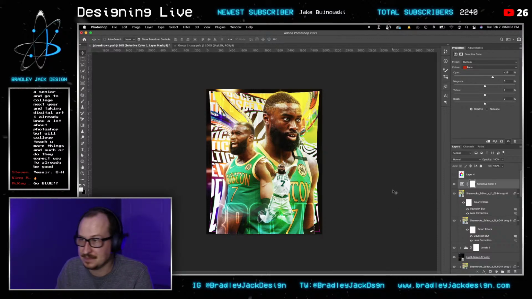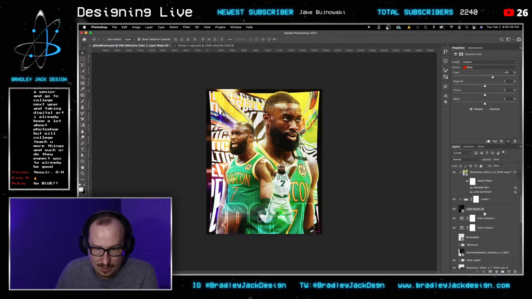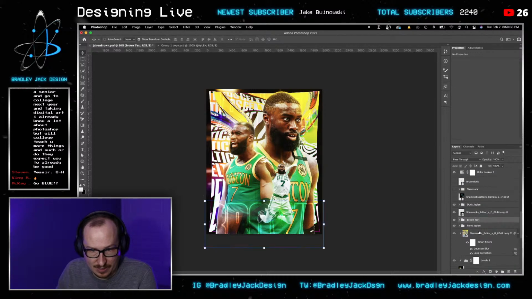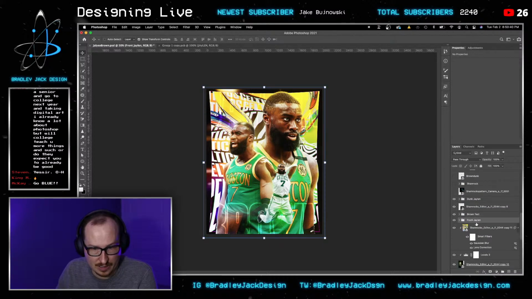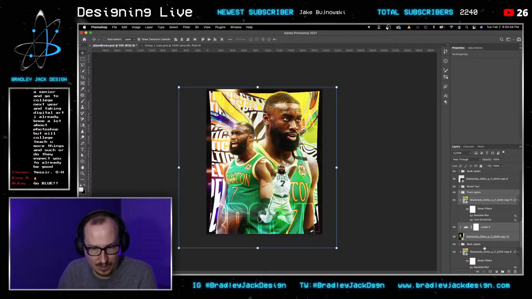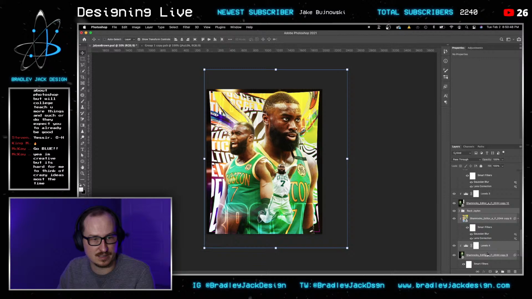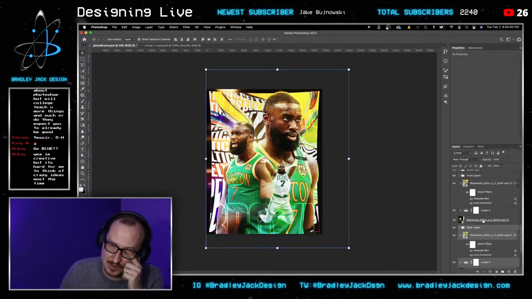No problem. Looking at this design in this small area, this front Jaylen. Front Jaylen? No, I don't want the front. I want the back Jaylen. I really just want to move him over like... Oh, it's the wrong Jaylen. I thought I picked the right one.